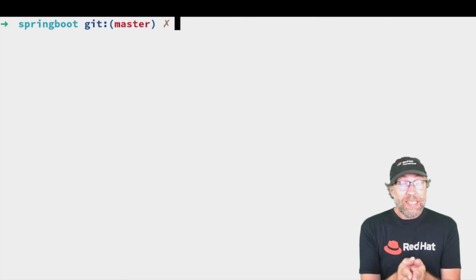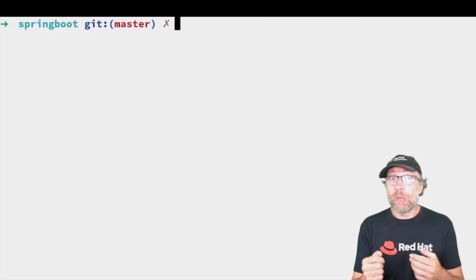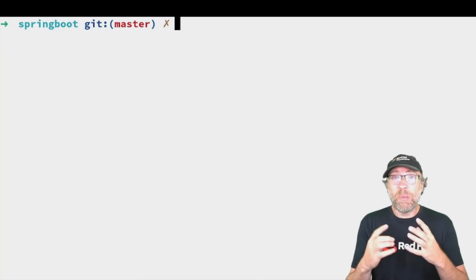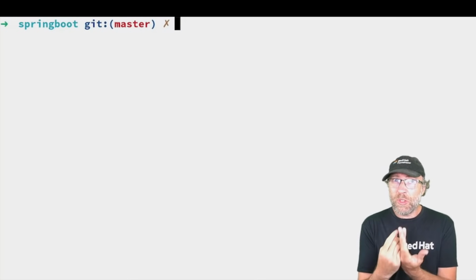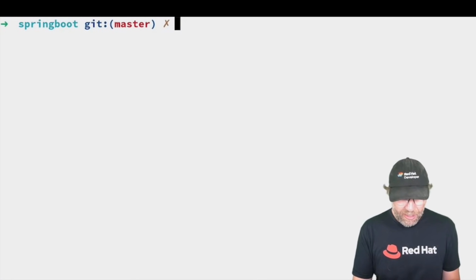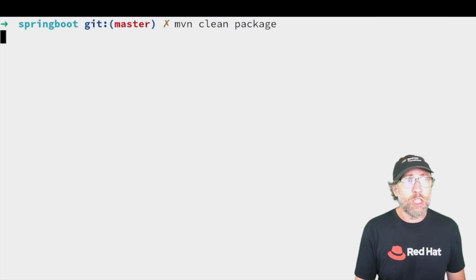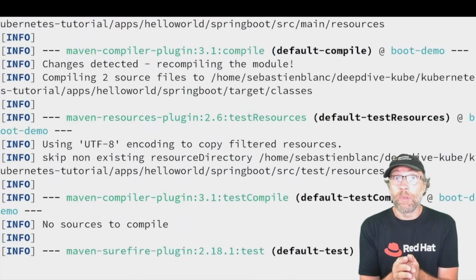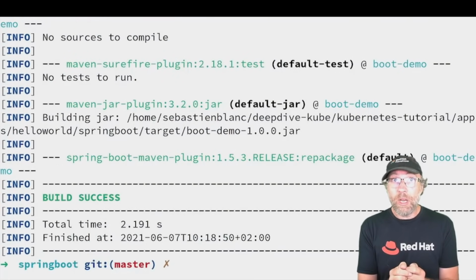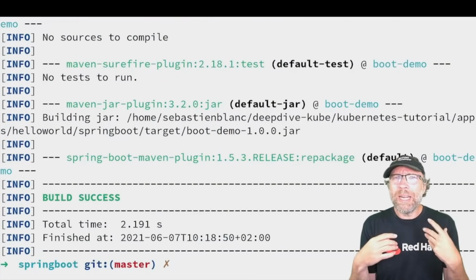So what I've got here is a pretty simple application, a Spring Boot application. And before I start building my container image, I first need to build the project itself. Since it's a Maven project, I can just do mvn clean package, and that will build the jar file, the runnable jar file. Okay, I'm done, it's built.